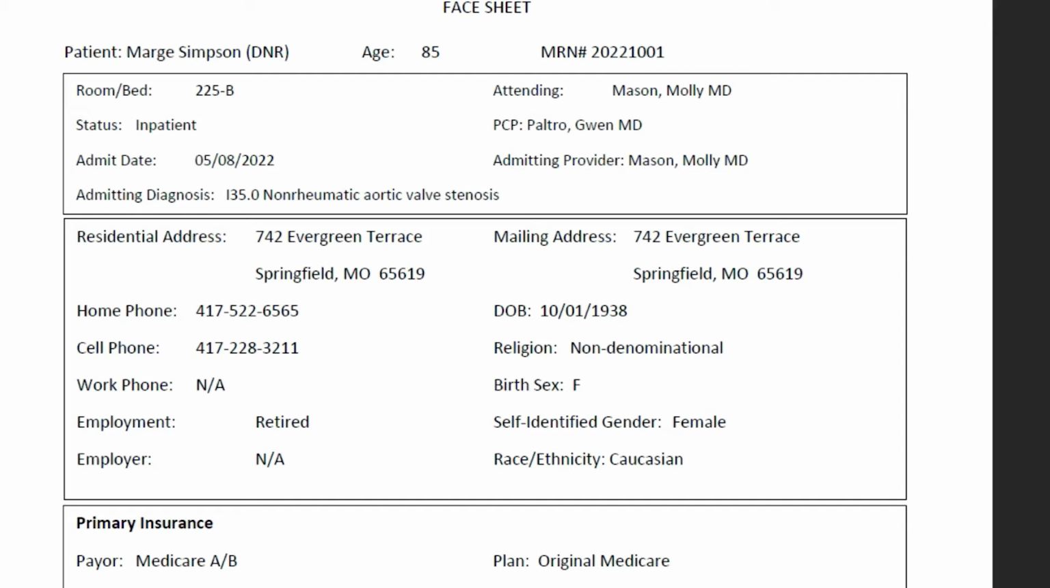You are going to see who their attending is, so meaning who's their physician that is going to be overseeing their care while inpatient at the hospital. Here's their status, that's inpatient. It'll probably have maybe PCP information, like their primary care provider information, or the admitting provider information. Should have admission date. Sometimes you'll see an admitting diagnosis, but not all the time.